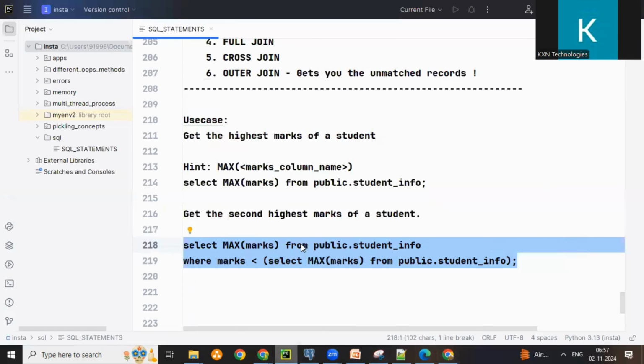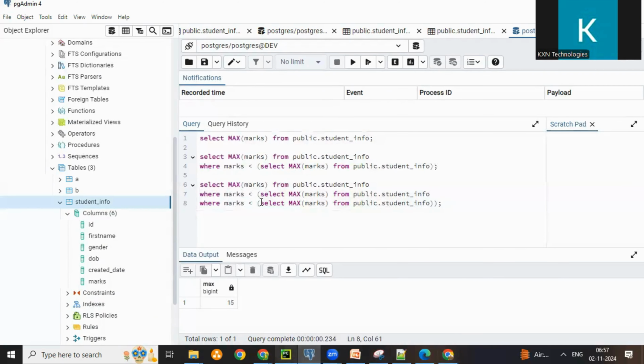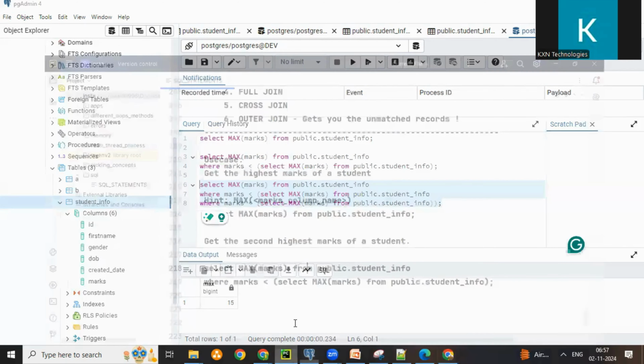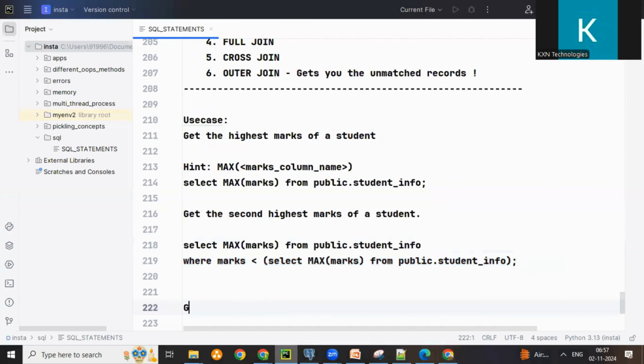So, second and even third. Get the third highest marks.